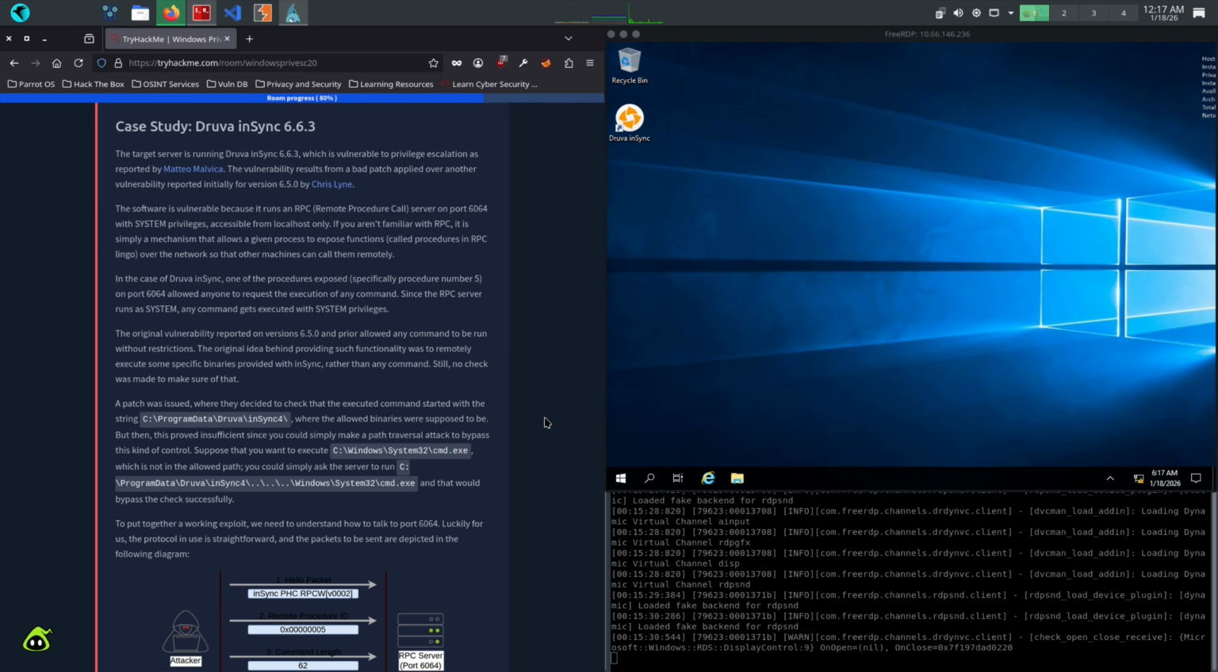If you are familiar with RPC, it is simply a mechanism that allows a given process to expose functions, called procedures in RPC lingo, over the network so that other machines can call them remotely. In the case of Druva inSync, one of the procedures exposed, specifically procedure number 5 on port 6064, allowed anyone to request the execution of any command. Since the RPC server runs as SYSTEM, any command gets executed with SYSTEM privileges.